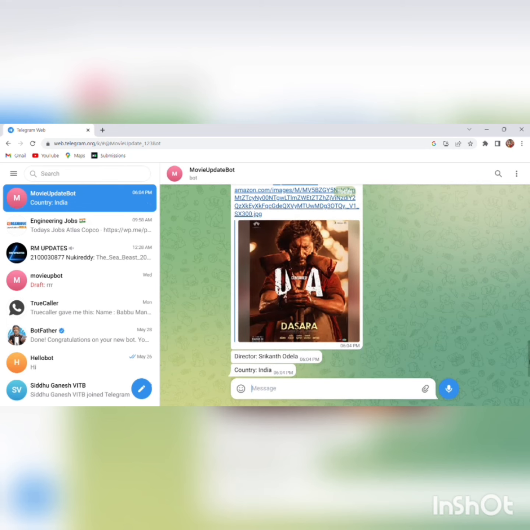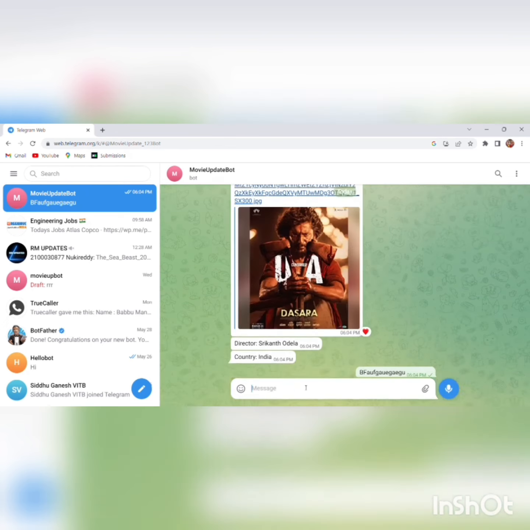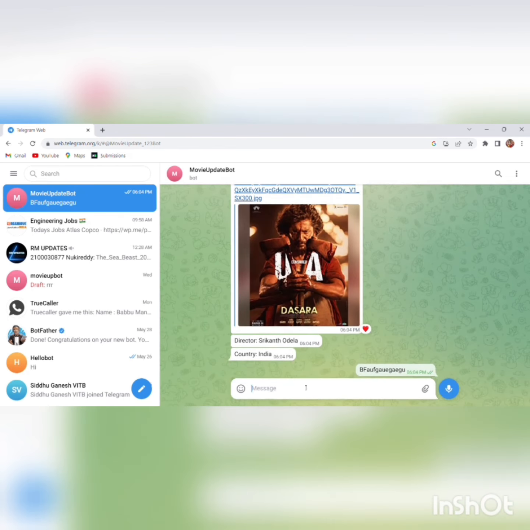I use another movie, entering Dasara. In that, carefully observe that the data of the awards of that movie Dasara is not available. That means the particular condition that we use in the code will be executed. Based on the condition, it will show that awards are not available. That's why I use different types of conditions in the code. If the awards of that movie are available, then we show that. If not available, then it does not show that.